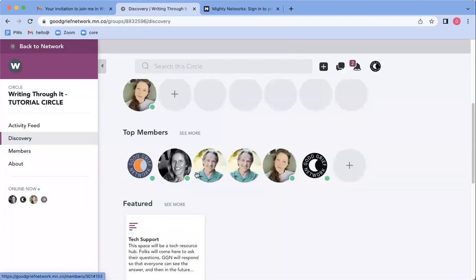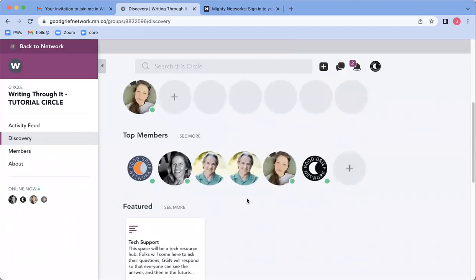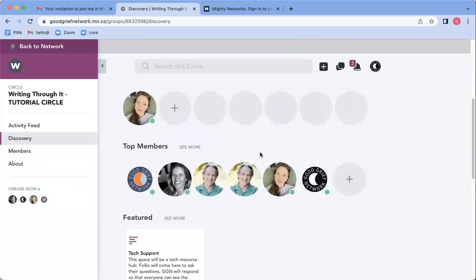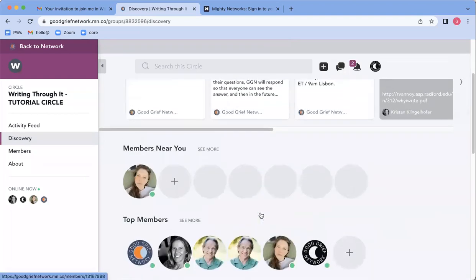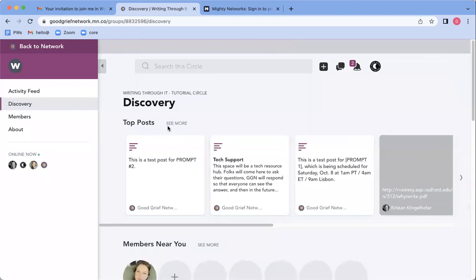Now, there are also members here. It says top members, but that usually means the people that are sharing the most. These are just our test members. They happen to be our moderators for the program. And then if you scroll up more, you'll see top posts. And these posts are top again because most people have engaged with them. Now, this is your discovery tab again. What I want to go to now is your activity feed.